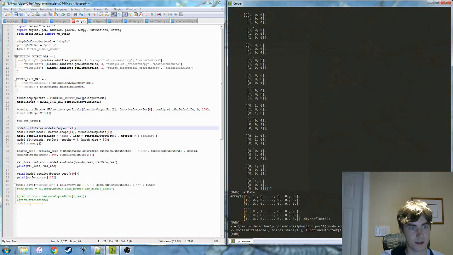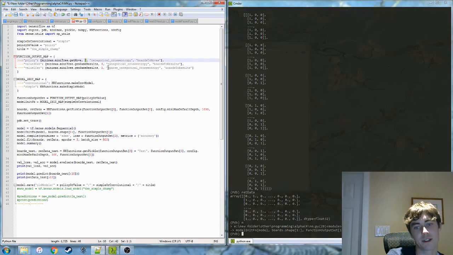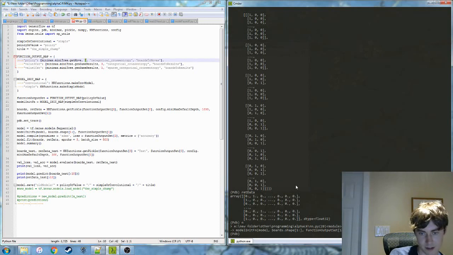So what is that from? Our function output set comes from our function output map, and it's going to be generating moves for each of those. Or excuse me, why is it generating moves? Function output set. Oh, function output set, 7. Yeah, so that's the amount of categories that it will come out with in the end. Okay, so let's just step through.